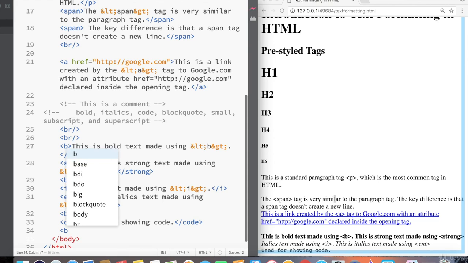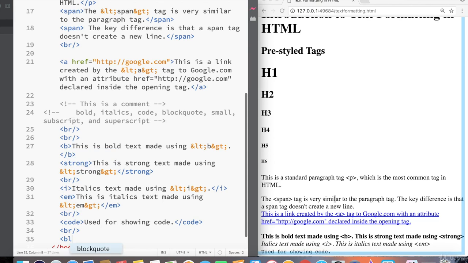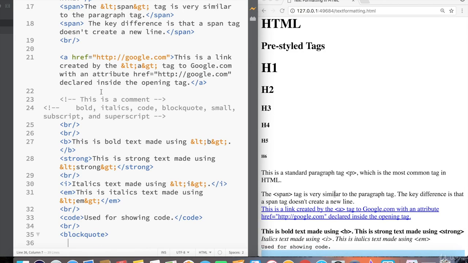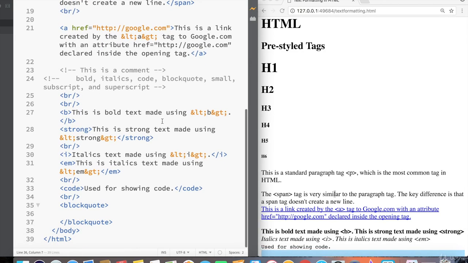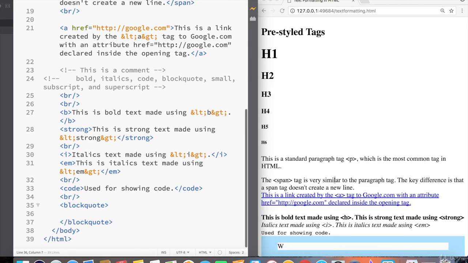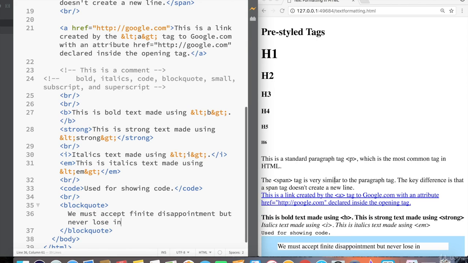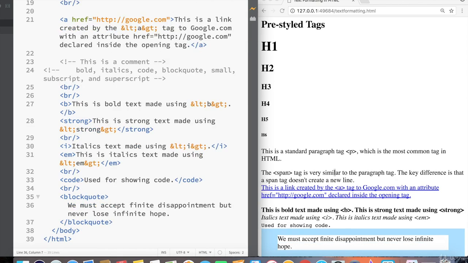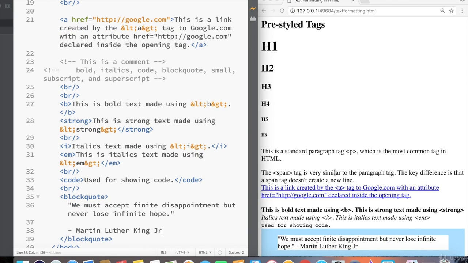Let's enter a line break here. And you can see as soon as we start typing block, Brackets will suggest the block quote tag. And the block quote is almost exactly what it sounds like. It's a tag used for indicating quotes. And I'm going to quote Martin Luther King here: "We must accept finite disappointment, but never lose infinite hope." And let's put some quotations around here, and then say Martin Luther King Jr.